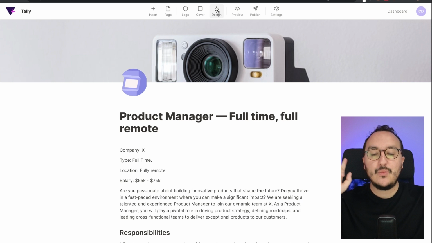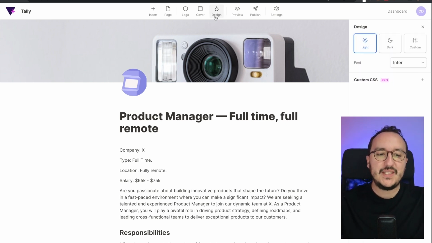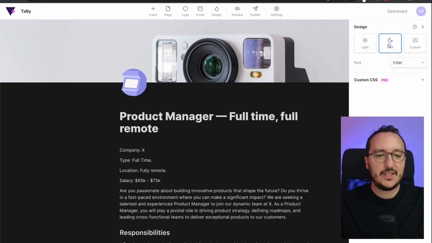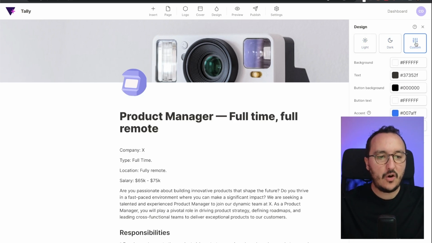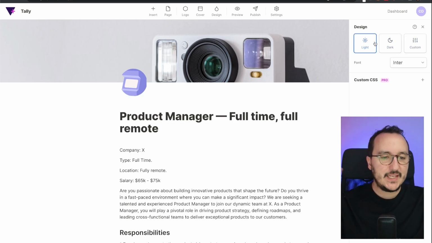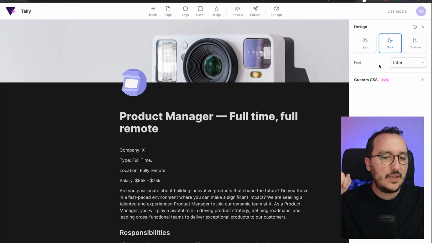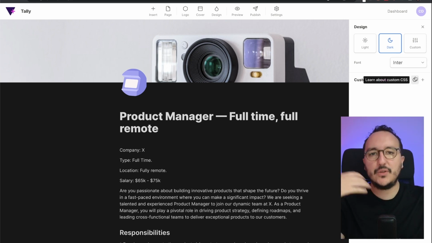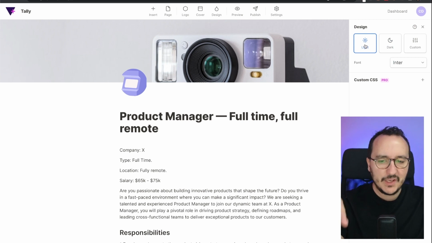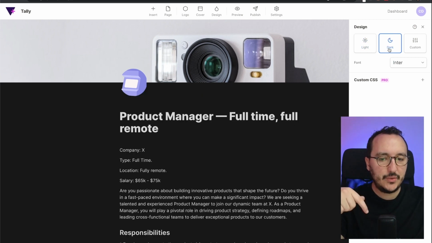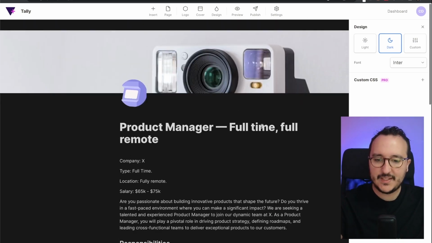But also what I can work on is the design of my form. And of course, if you want to customize your form, probably you would like to put some kind of design. So here you're going to click on design, and what you see is that immediately you can check the design on light, dark, or custom. Here you can change the font. The custom CSS is going to come in another video, but here you can change the light or dark theme of your form. So that's already good.